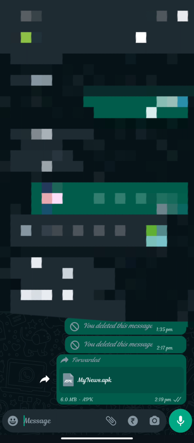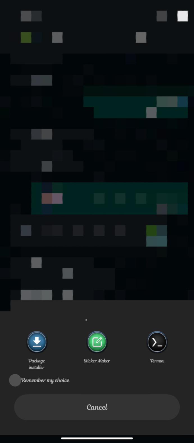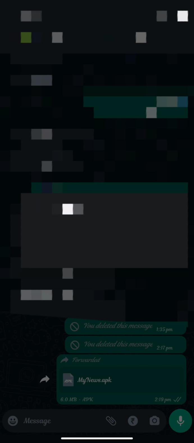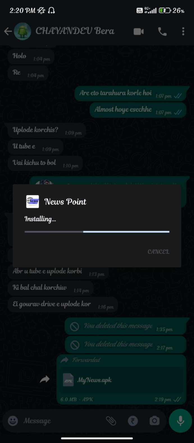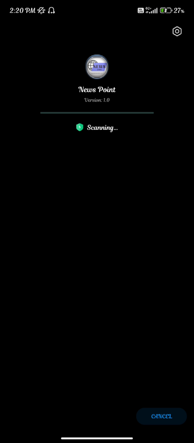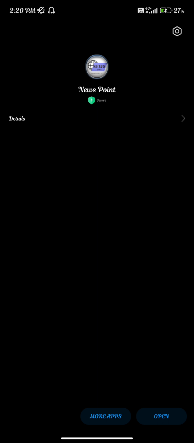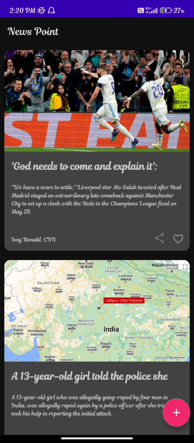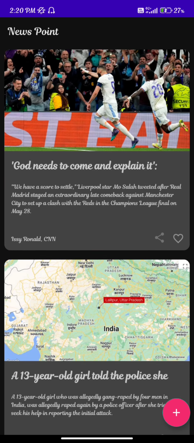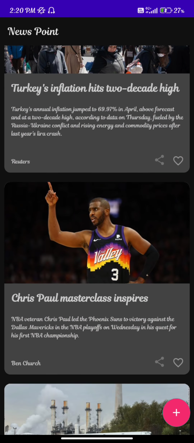Here it is, mynews.apk. Let's install it. Now you can see here it has been installed. So let's open it. Now it is taking time to load for a little while because from an API it is taking time to fetch the data. These are some news.